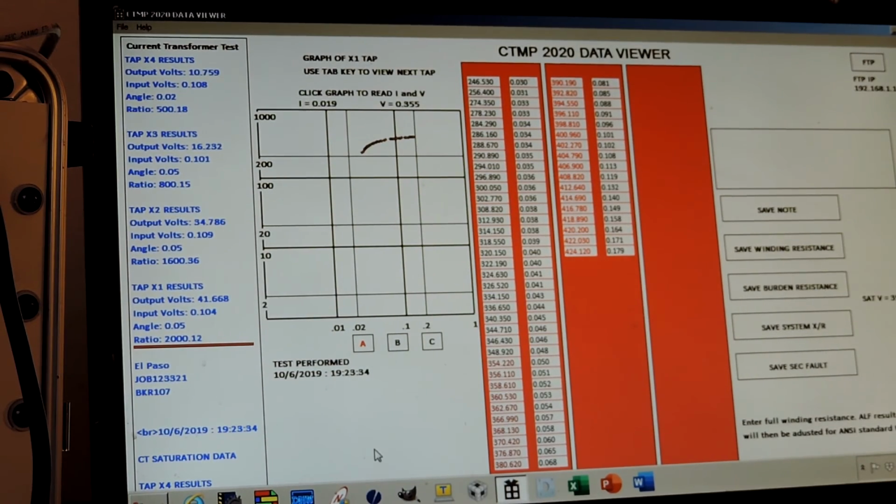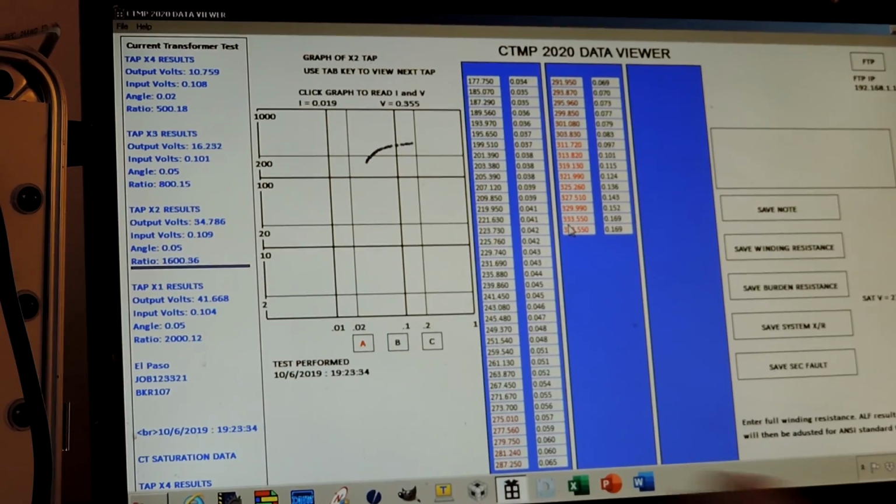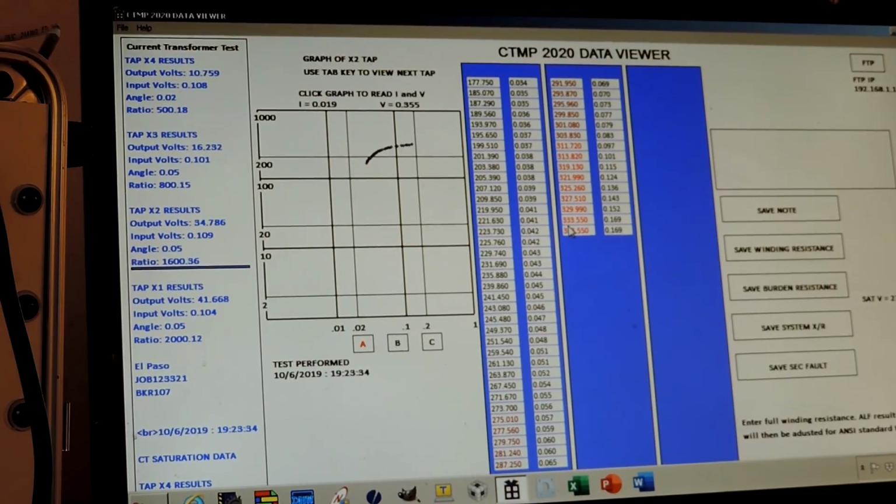And it's that fast. This is a single CT, but it's that fast. At the point where it exceeds the IEEE saturation point, the voltage readings turn a dull red, turning a brighter red at the IEC point. That's how smooth and easy it is to test a CT with a CTMP 2020. It's just awesome.